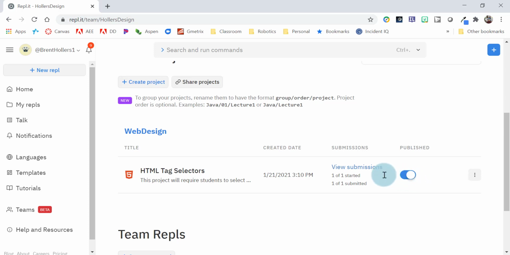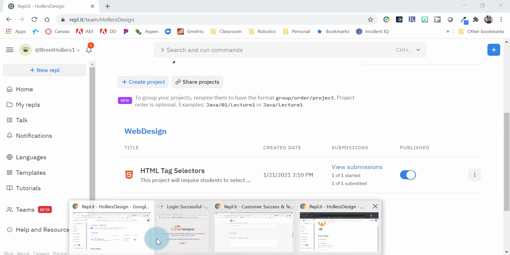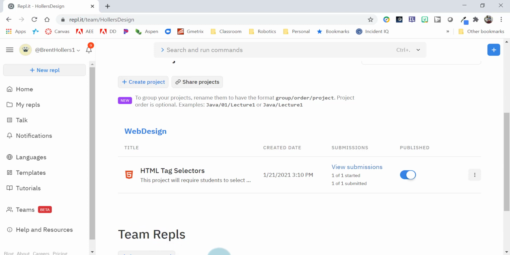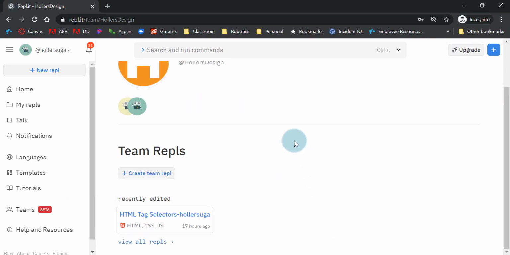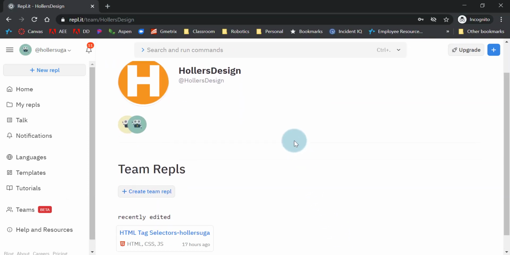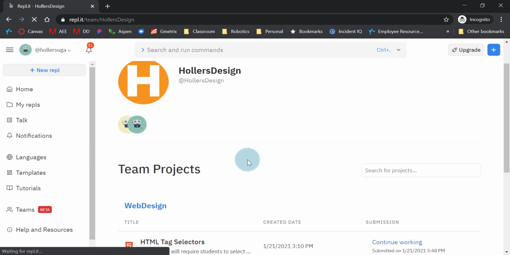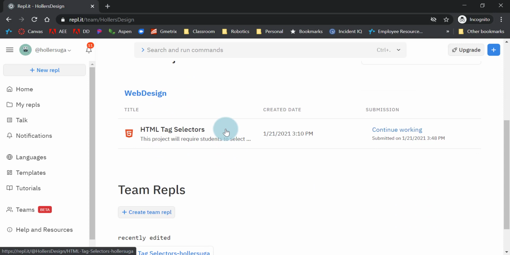So it's now ready, and as a matter of fact, I have a student that already has submitted something, so we can go in and grade that in a second. First, I want to show you what it looks like from a student's perspective, so we're going to go over to this particular student, and you'll see that before it's published, this is what it looks like. There's nothing there, and then when I click refresh, here's their HTML tag selectors.